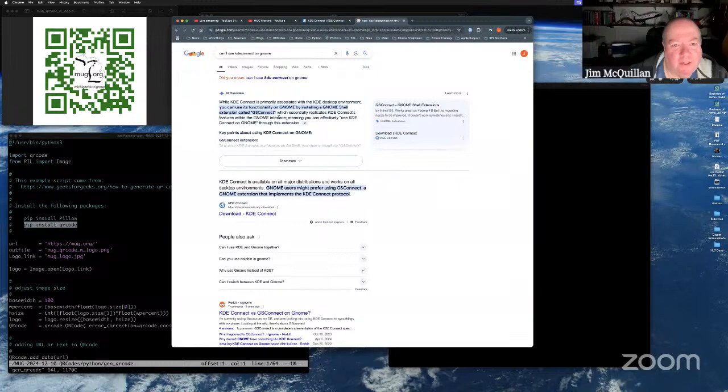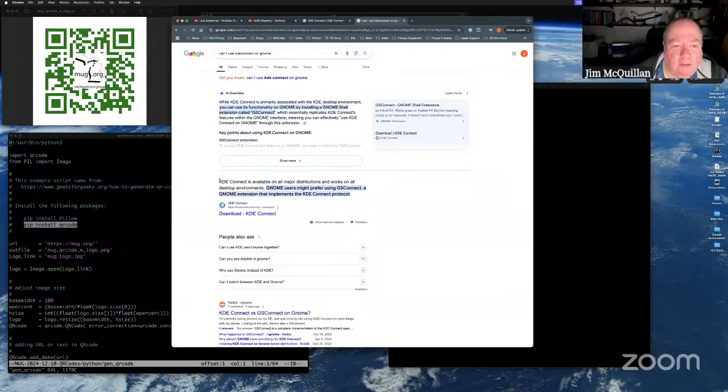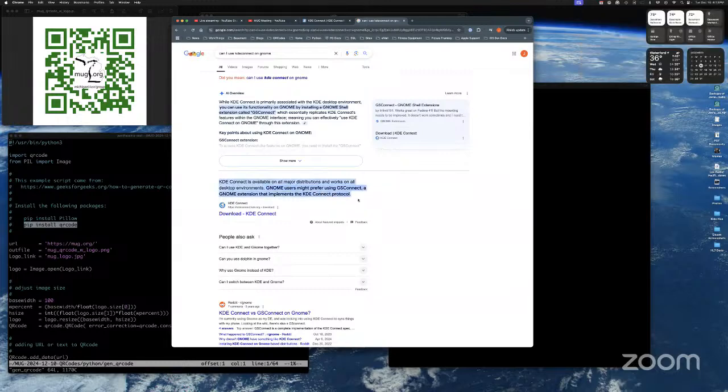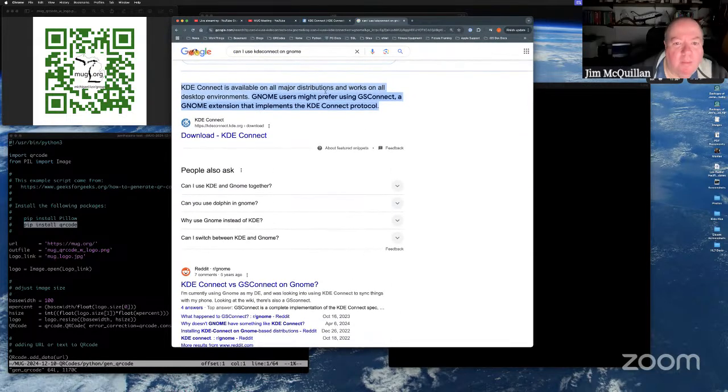You can use this functionality on GNOME by installing a GNOME shell extension called GS Connect, which essentially replicates KDE Connect's features within GNOME. So there's a thing called GS Connect. You can run it on your Linux desktop, on Windows, on your Android, on your iOS, on macOS. Even a few things you've never heard of. You can run it on Plasma Mobile, which is a Linux mobile platform, and on Sailfish OS. This is interesting right here: KDE Connect is available on all major distributions and works on all desktop environments. GNOME users might prefer using GS Connect.